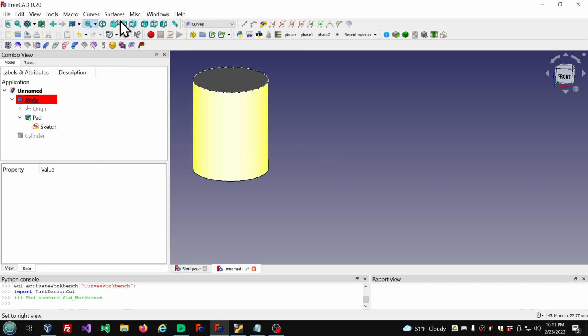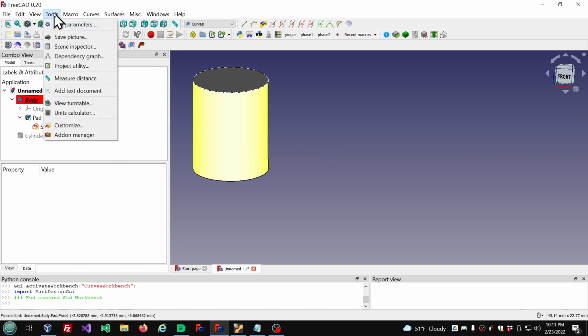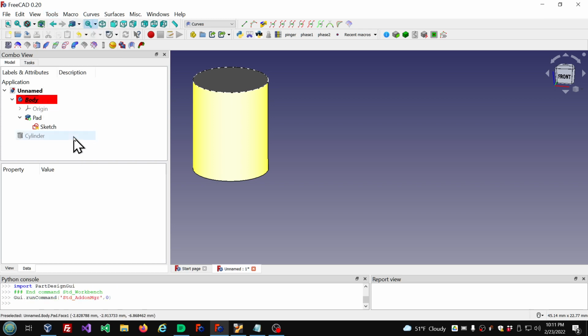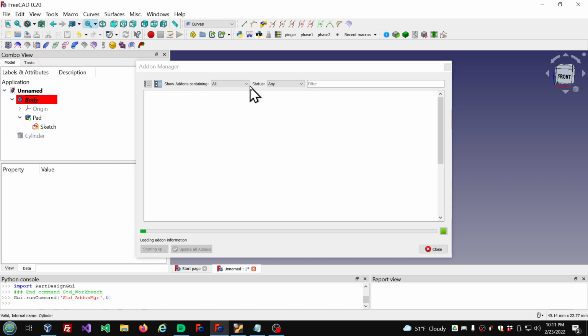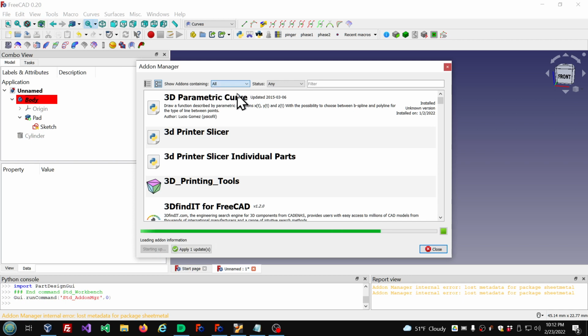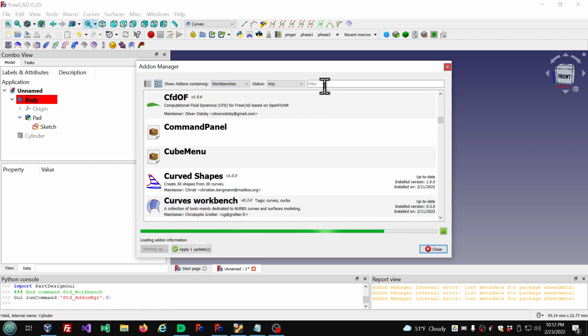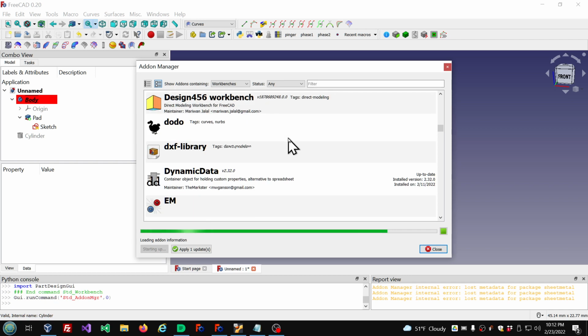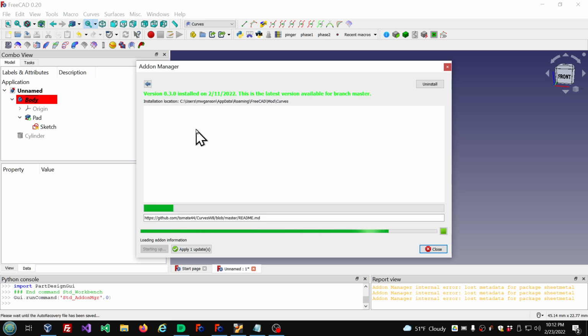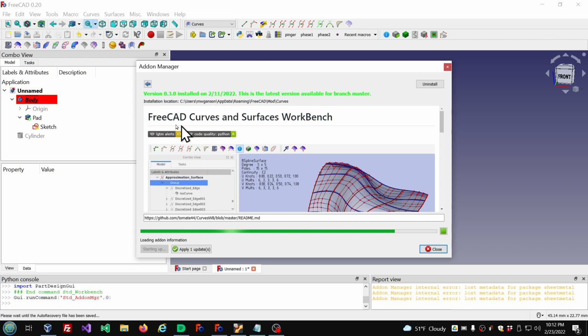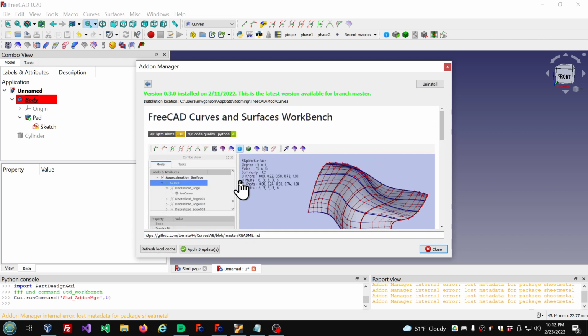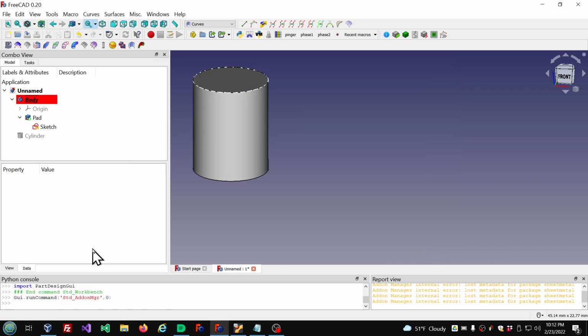So in Curves, what you need to install is the Add-on Manager, Tools, Add-on Manager, and you want to look in the Workbenches section and find Curves. Right here, Curves Workbench. Fantastic workbench. And install that one. And then you'll have access to some of these tools in here. Let me clear that little warning from the Add-on Manager.